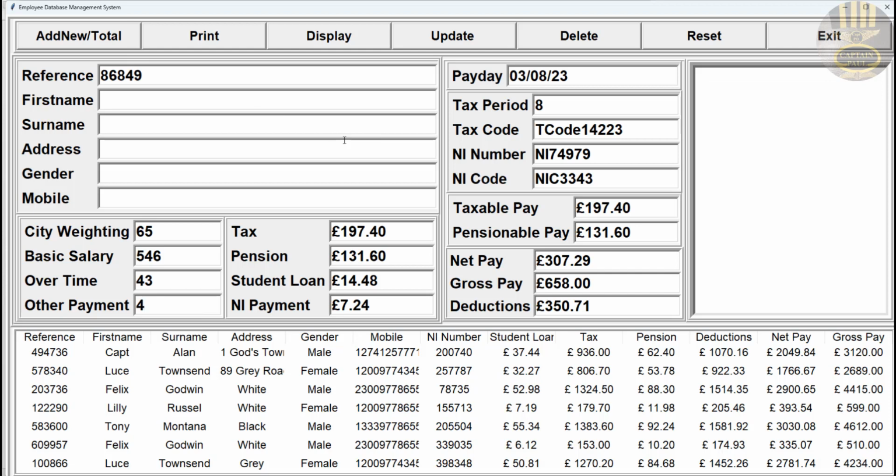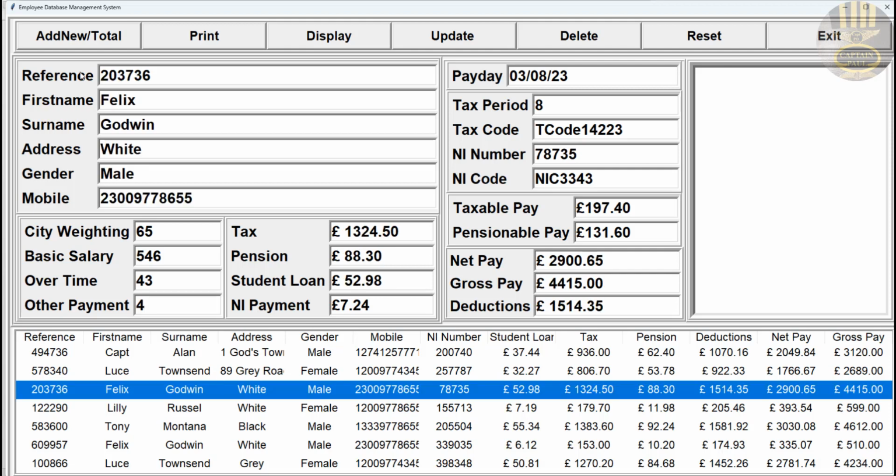Okay, taxable and pensionable. There we go. All right, everything is in order now. So all that is left for us to do is, when I click on this, I want the receipt to display all of the information in there.